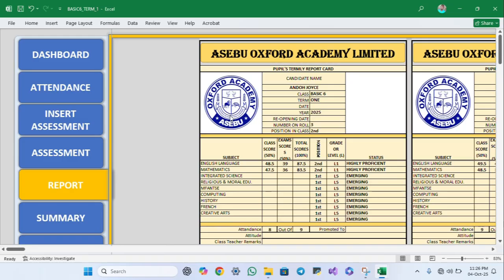You have the school logo here. You can also insert the student profile picture here. You have the name Joyce, basic 6, term 1, dates, then year, normal row is 3, position in class is second. So if you look from here, you have the class score, exam score, and the total. Then she was second in both subjects. So L1, then L1 here, high proficiency.